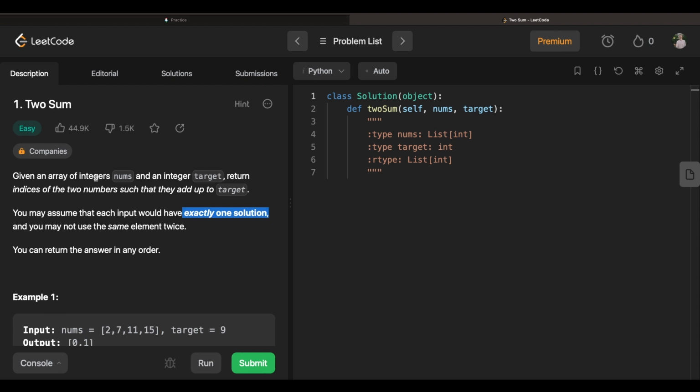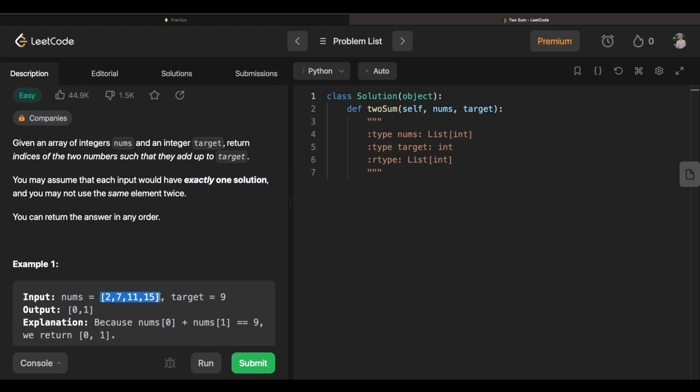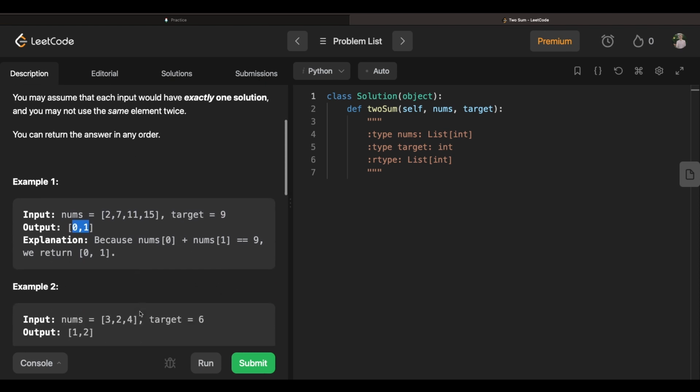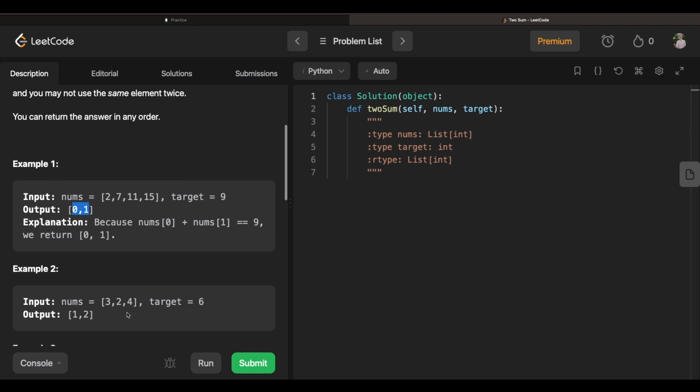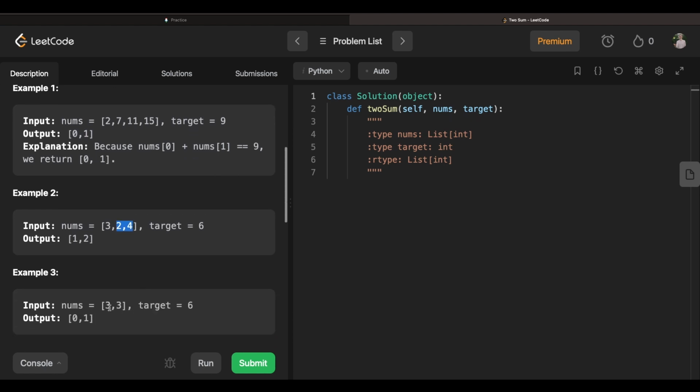So let me read that again. Given an array of integers nums, so for example down here, and another integer, which they're calling target, return indices of the two numbers such that they add up to target. I see, so in this one it should be 2 and 7, which are indices 0 and 1. Got it. Because 0, yeah, plus, great. So then this one here, we would do 2 and 4, which are indices 1 and 2. That makes sense. And here it's length 2, so it must be those two.